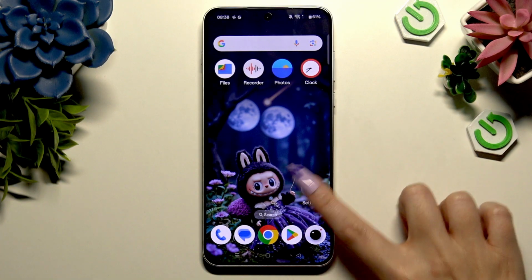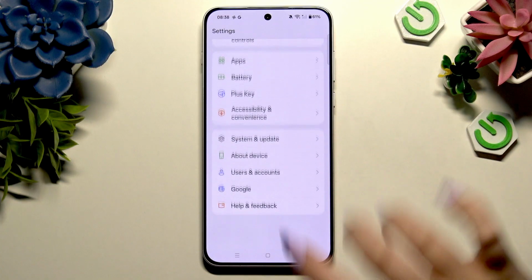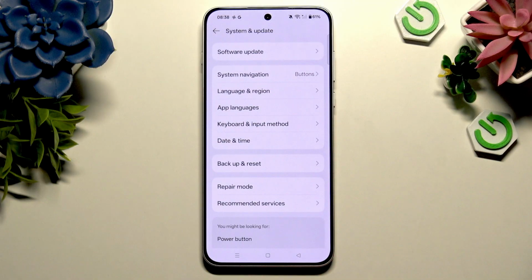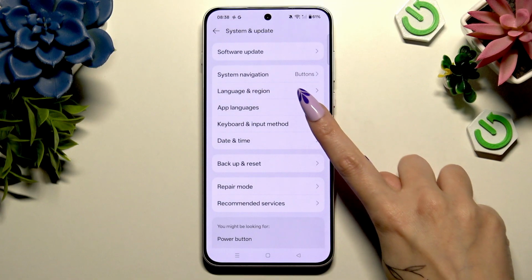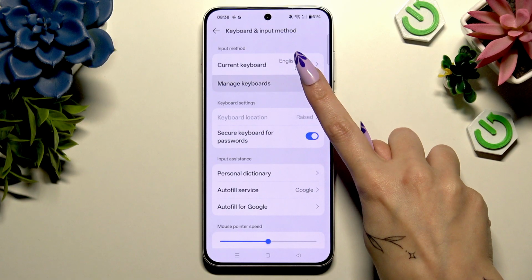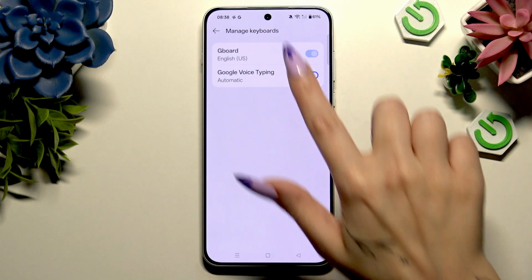Begin by launching Settings and scrolling all the way down. Now hit System and Update, Keyboard and Input Method, Manage Keyboards, and finally Gboard.